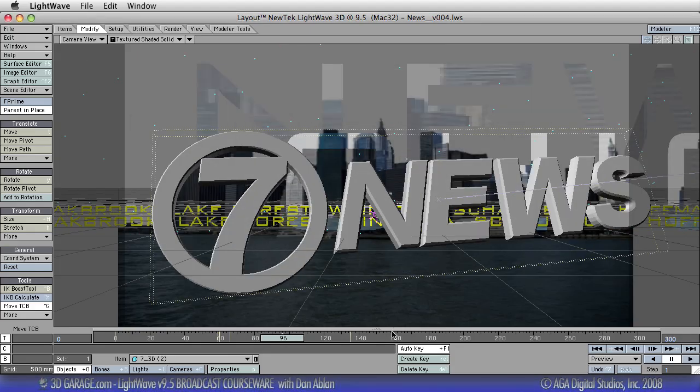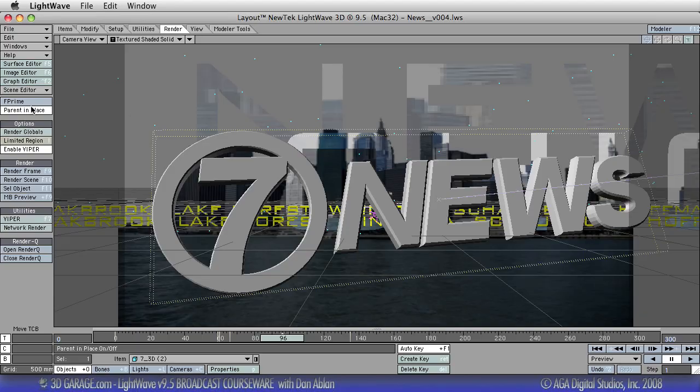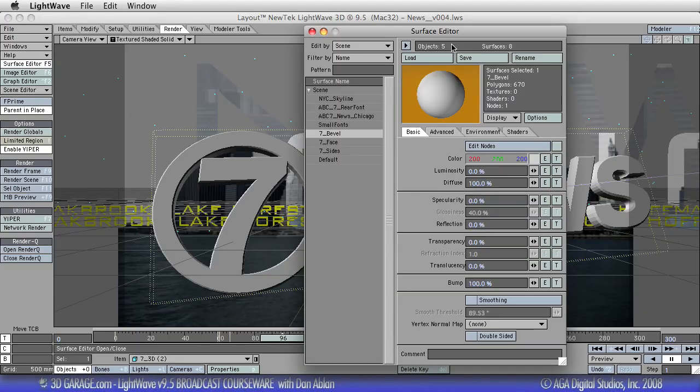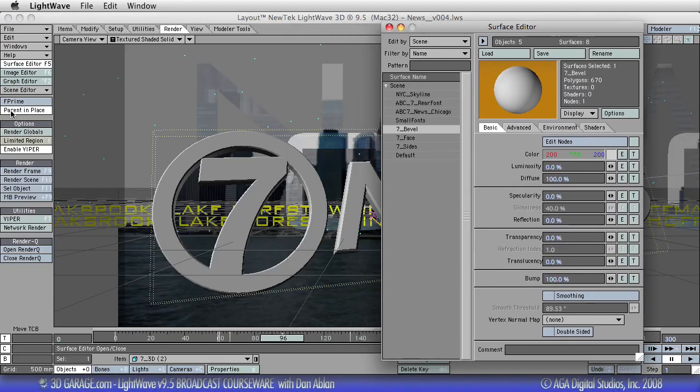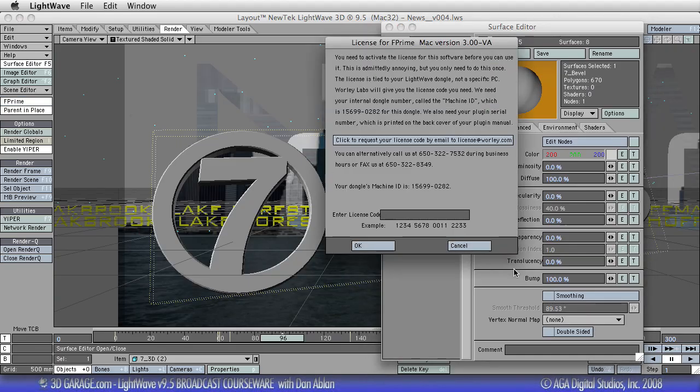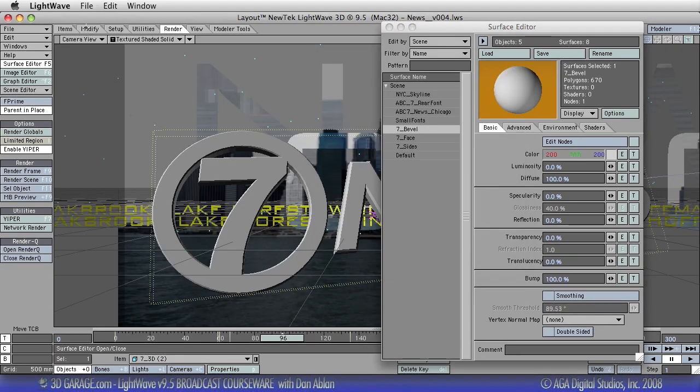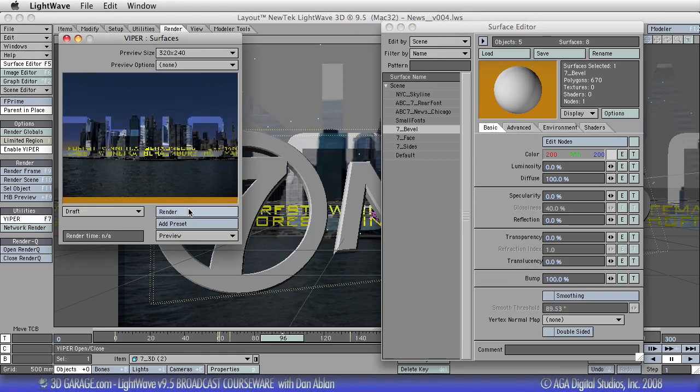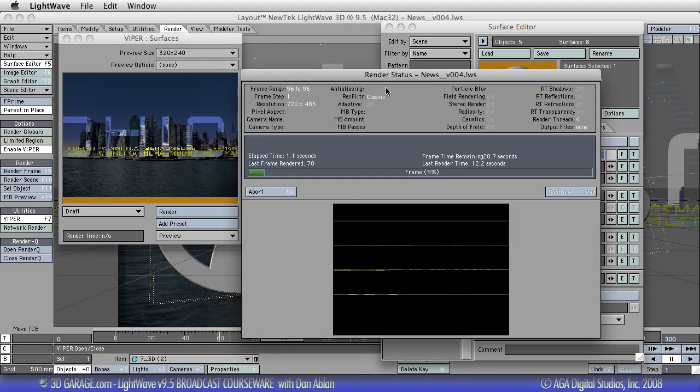So we'll save the scene. Now, let's do the fun part, getting the surfaces on. So I'm going to open up the surface editor, and I'm going to use F Prime. Looks like I lost my license. I'll worry about that later. Let's go to render and open up our Viper, see if we can see things here. Okay, let's do an F9 render a frame.